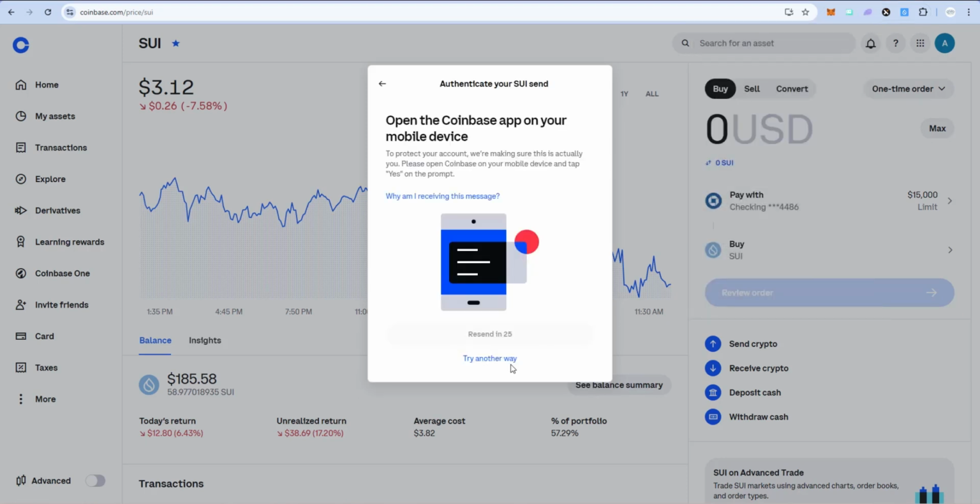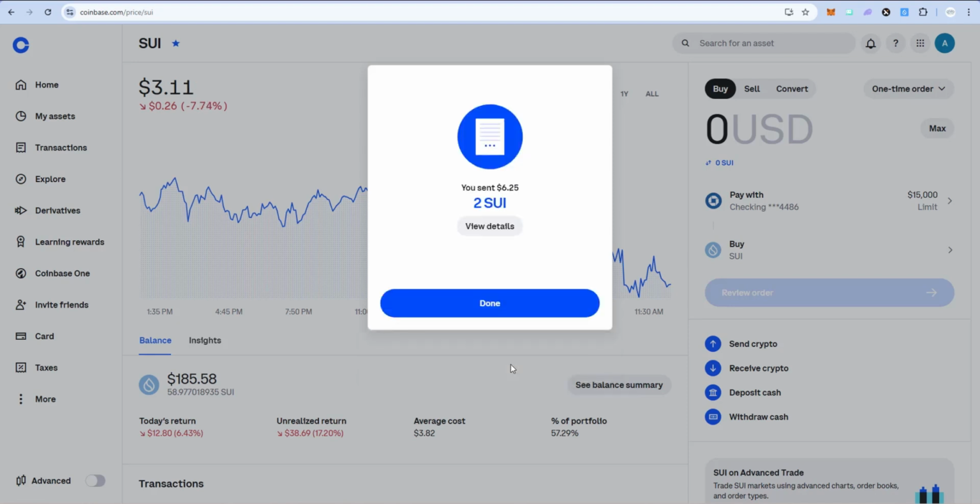It's going to ask me to verify it via my Coinbase app. If you don't have the Coinbase app installed on your phone, it'll send you a text message and ask you to verify it that way. You can see that it went through. That took about 5 seconds for this message to pop up. It says you sent 2 Sui. Let's click on view details.